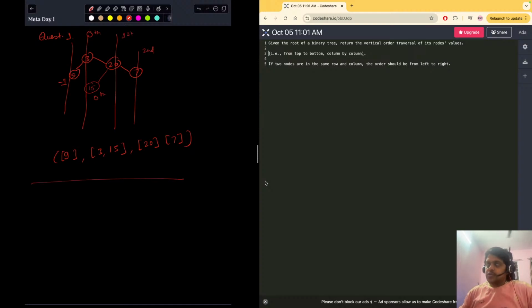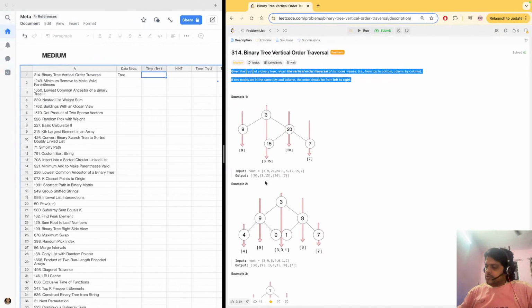What we have here is root 3, 9, 8, 4, 7, 20, 1, 0, 15. So solution here is, what we have to see is, this is a tree data structure. Let's just assume this is zero, so here's the question.